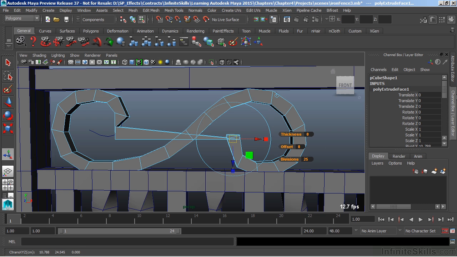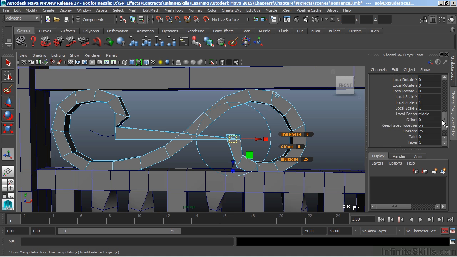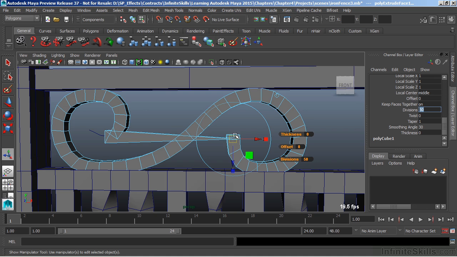I'll address that in a second, but first I think we'll add a few more extra divisions here because our slider caps out there at 25. So in the channel box, we'll just find that division there and let's change that to 50. There, now we get a nice smooth extrusion along that curve.